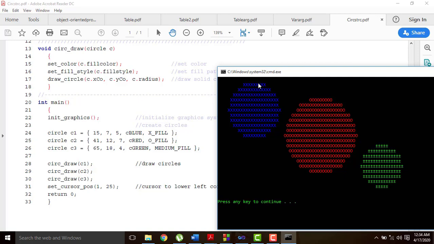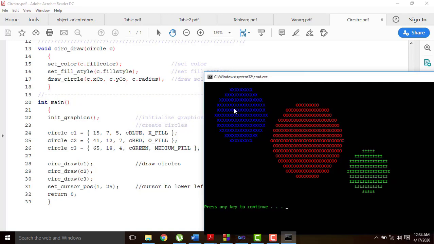This is x. If you see closely, there are x's here. So this is called X_FILL. O_FILL, these are like O's filled here. Then there is a medium fill, which is like plus-minus medium fill here. The radius of this one is 5, the radius of this one is 7, and the radius of this one is 4. So this one is bigger, then this is smaller, and this is quite small. So 5, 7, and 4 are the radii. And then 15, 7 is the coordinate for this one, 41, 12 is for this one, and 65, 18 is for this one.